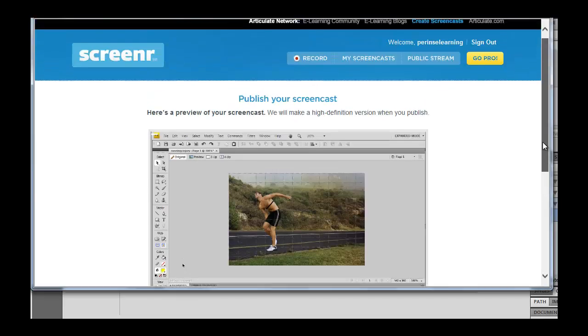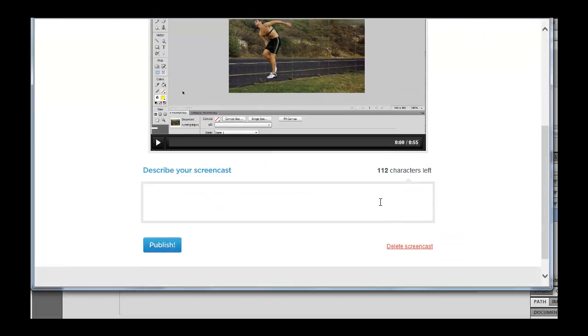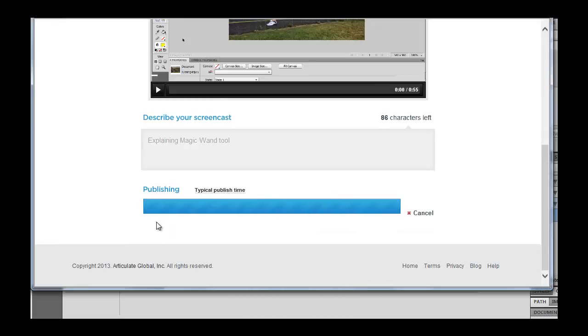What you want to do now, because you're already logged in, is you want to give it a name. So explaining Magic Wand tool like that, and simply press publish. Now depending on your internet connection, this might take a little bit of time. So this bar should fill up. So what I'm going to do is I'm going to pause this presentation now and then come back to it, because the last thing you want to see is this thing filling up.